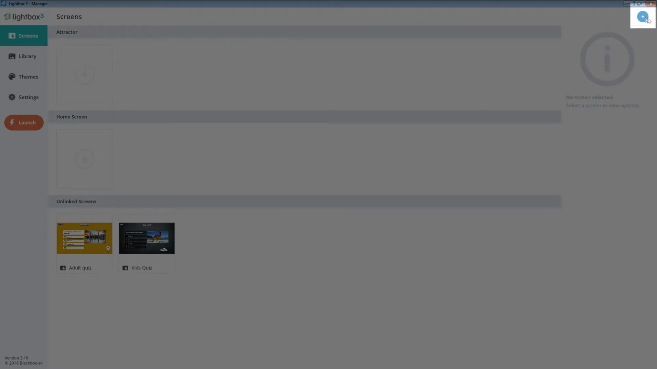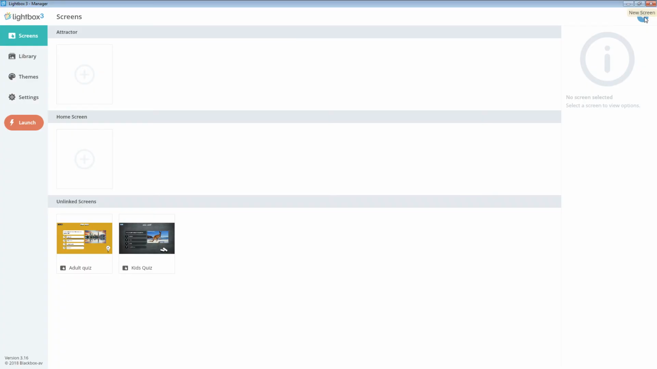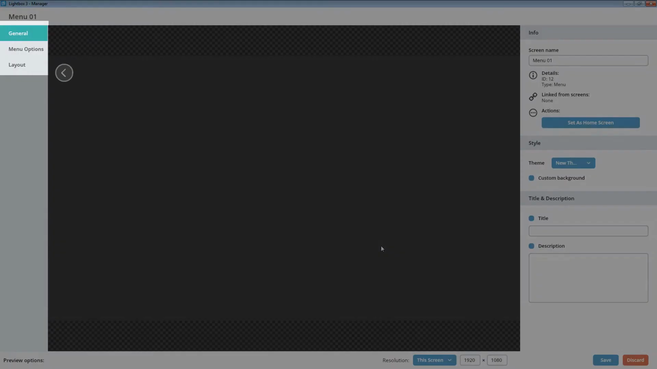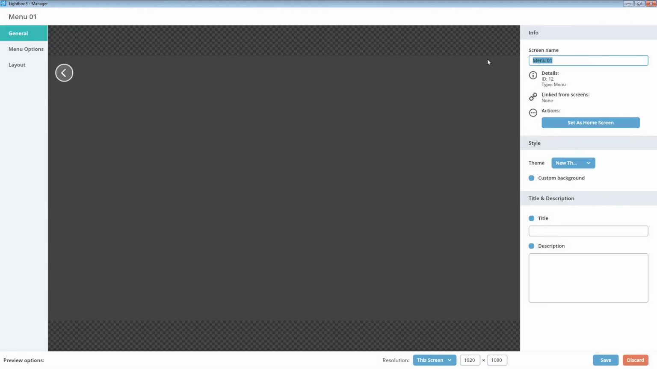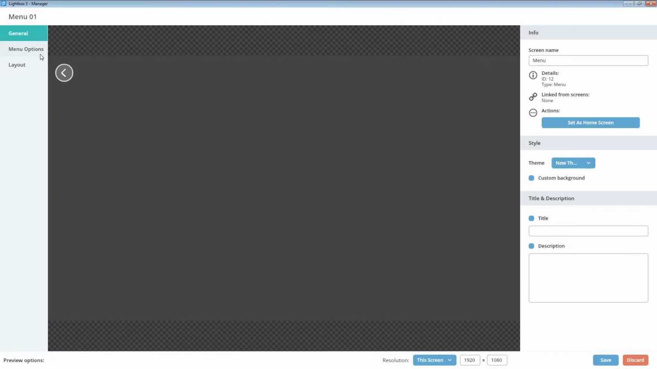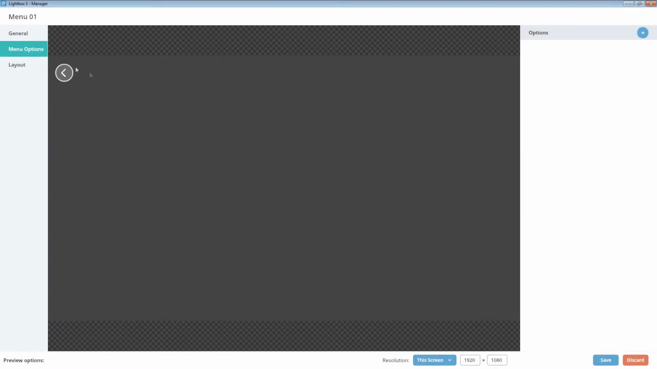Creating a menu is similar to creating a quiz screen. Hit the plus icon and select menu. Here we have three different tabs: General, Menu Options, and Layout. General lets you set the screen name, background, theme, and text if you want it. We'll leave it all as standard for now. The most important tab we need to look at here is the Menu Options tab.